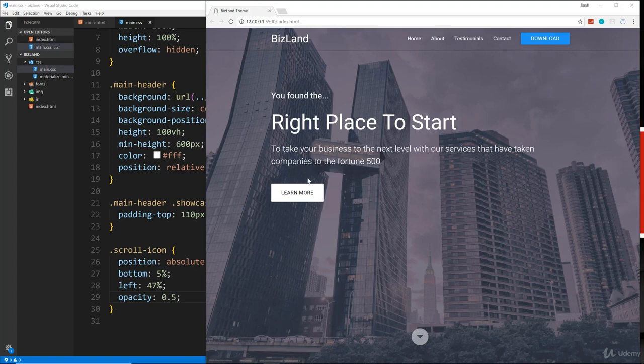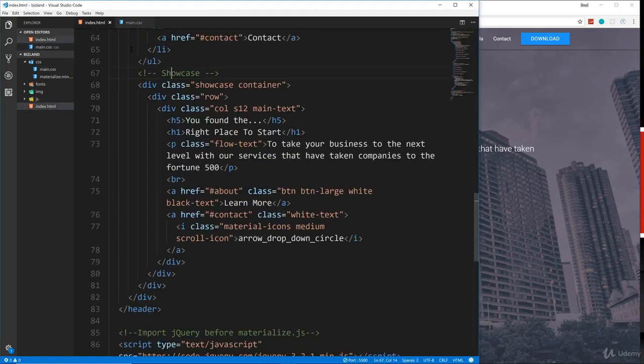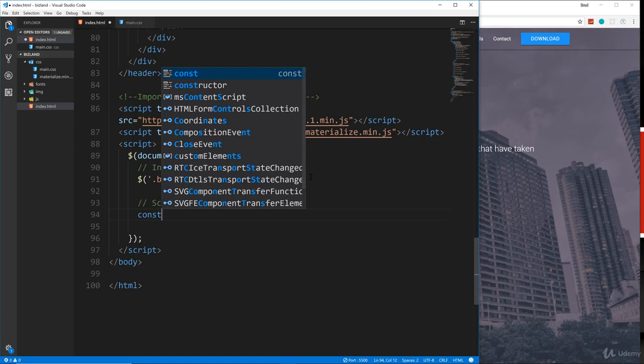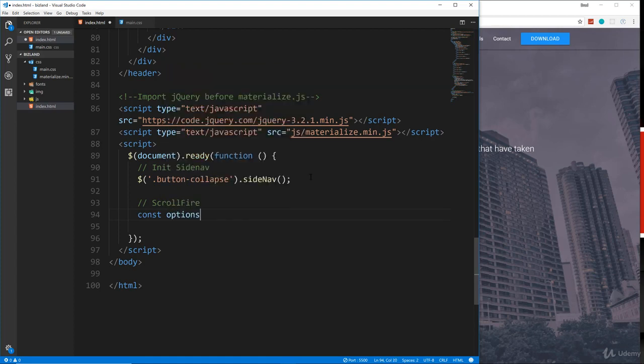go down, in the HTML, to the JavaScript area, and we'll go right here and we'll say ScrollFire. So with ScrollFire we need a variable. Let's create our options, which is going to be an array. So first we'll do the fade in of the text.